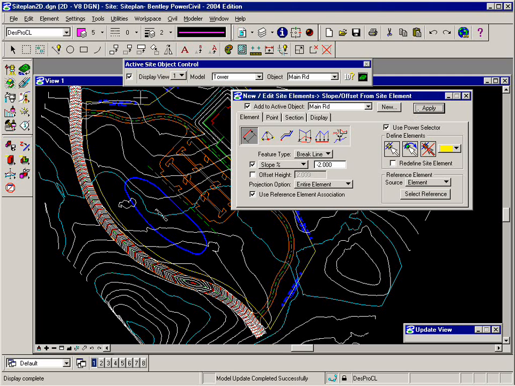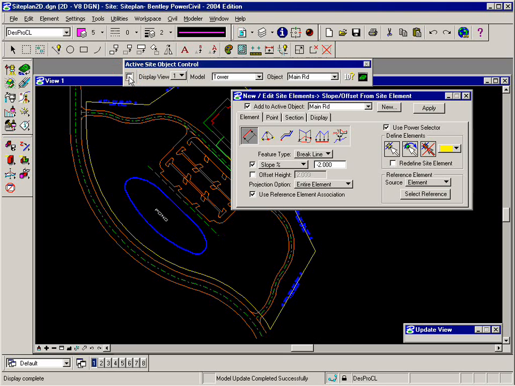Now I'm going to go ahead and turn the display of my contours off. Again, the graphics that represent the contours are a temporary display. I can toggle those on and off with the Active Site Object Control dialog.